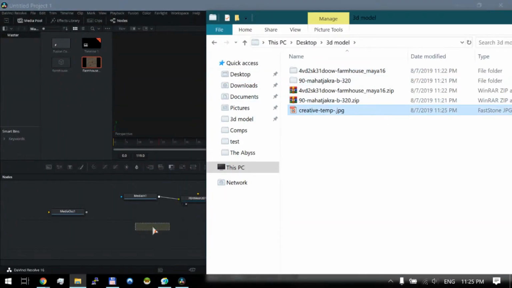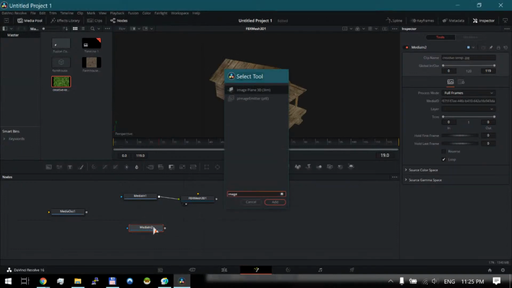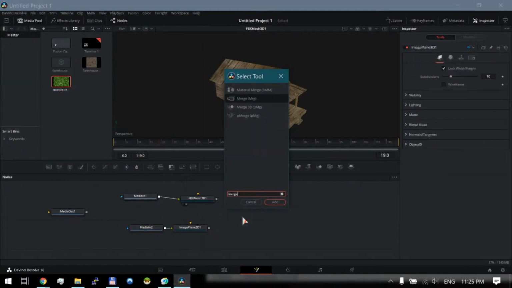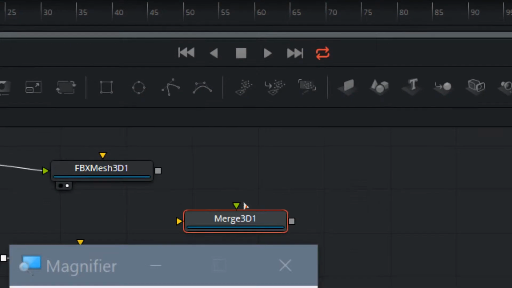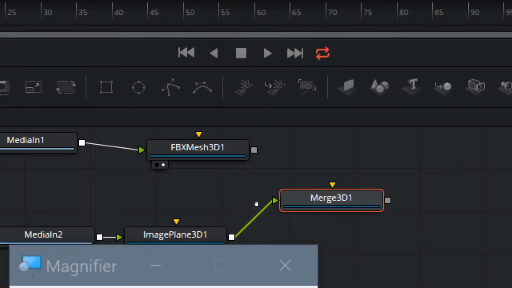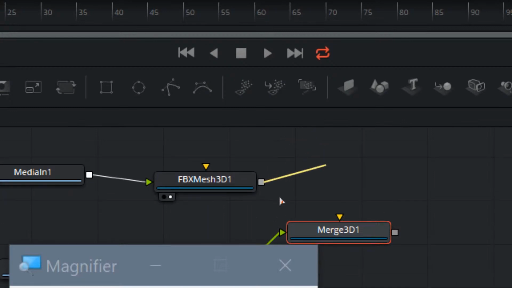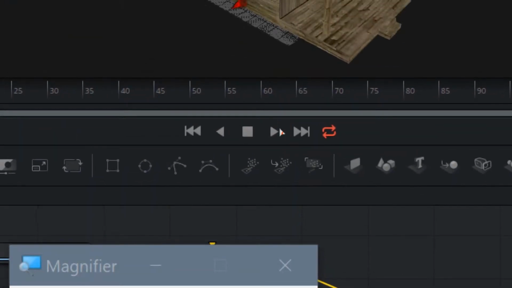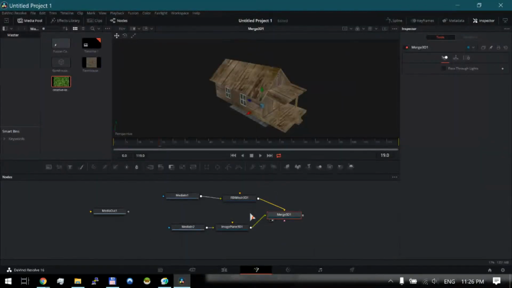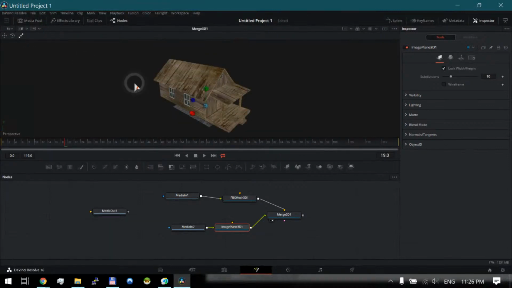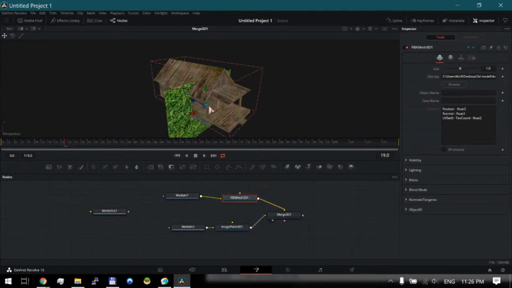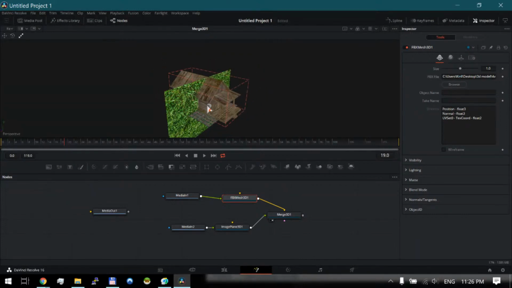This grass, I'm going to connect to an image plane. We are going to add a Merge 3D, just like we always do. And now we're connecting the image plane and this 3D object FBX. We connect to the Merge 3D. Drag and drop. And we have to resize because it's very tiny, I think. Resize. Yeah, it seems like this house is extremely large. I can also resize this house too. You can, because it's a real 3D object.